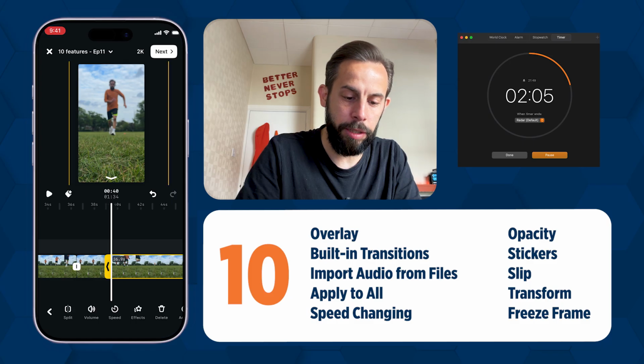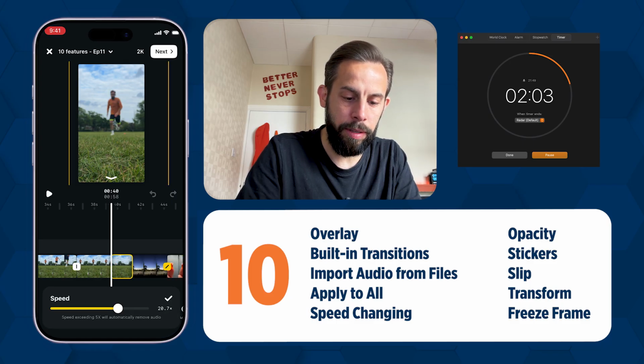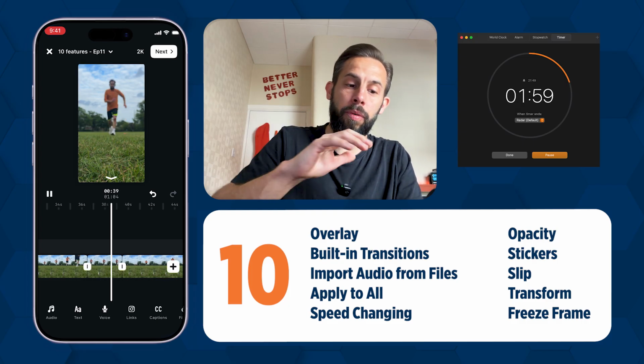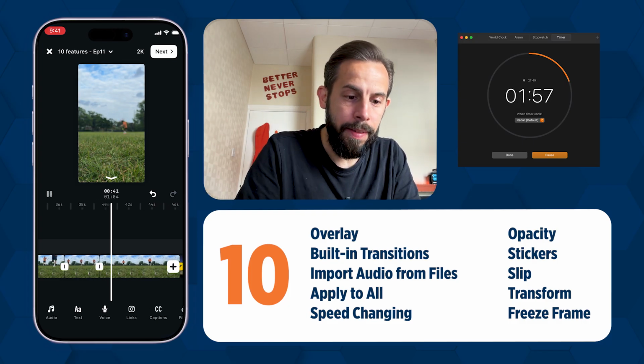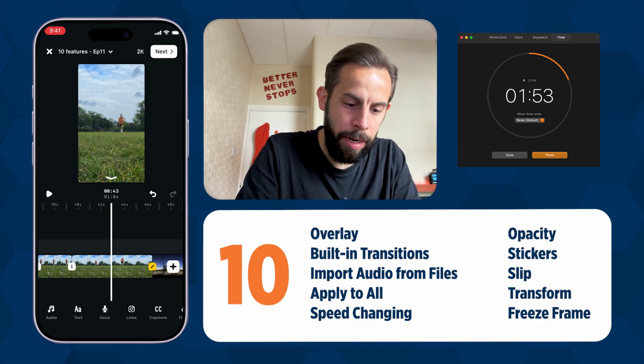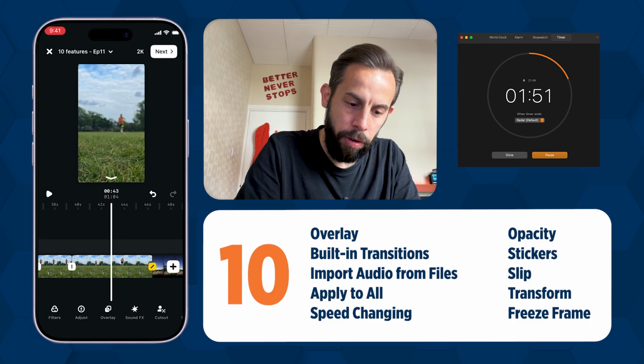And then again, if we change speed to really fast, there we go. Then when it pops, we'll transition quickly. Right, stickers. Let's say I really love the fact that Ray's running really well. We scroll along to stickers.